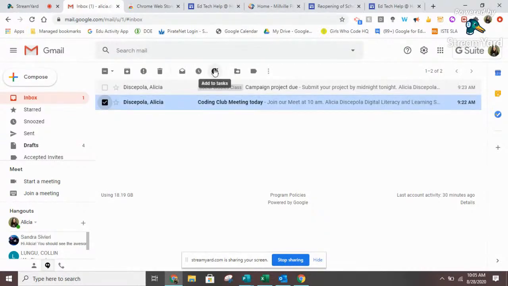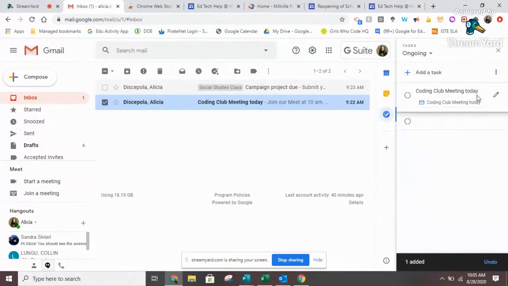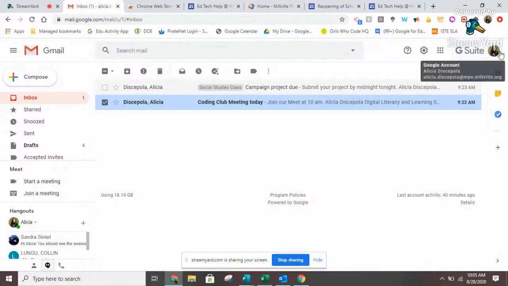And now, do you see this option with the check right here in a circle? I can click on that and I can add it right here to my tasks. It's built into our Google platform. So I've added it to tasks and now it just came right here on my list. So when I'm done the task, I can check it off and then consider myself productive for the day.